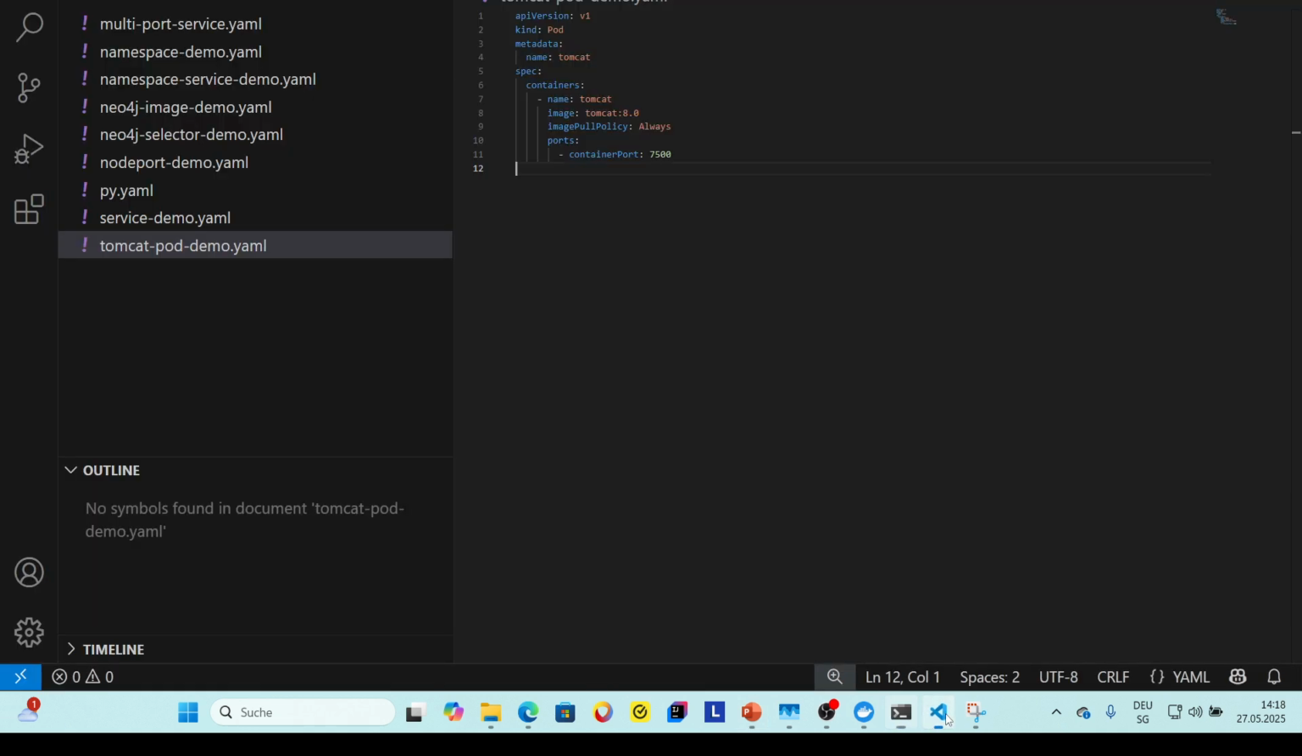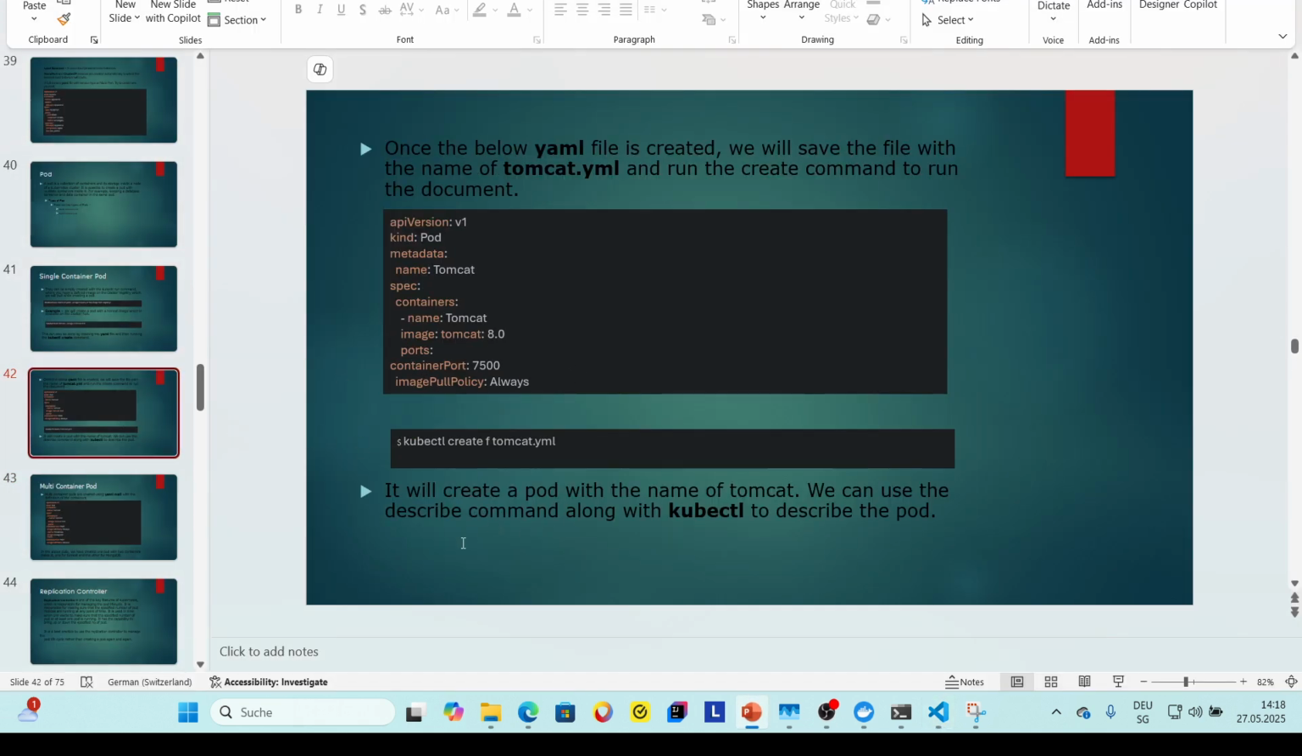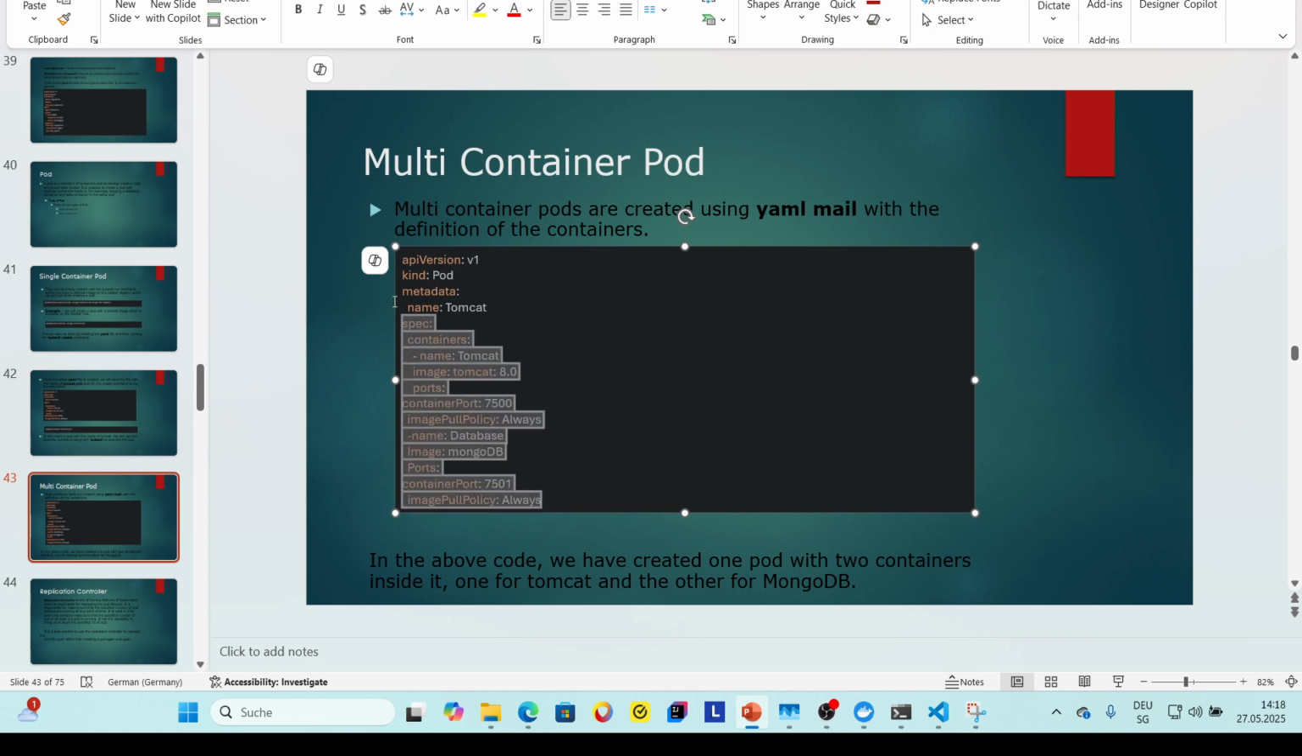I did this example, and it will create the pod with the name Tomcat. We can use the describe command along with kubectl to describe the pod. That's what we did. Now I do the multi-container pod example.